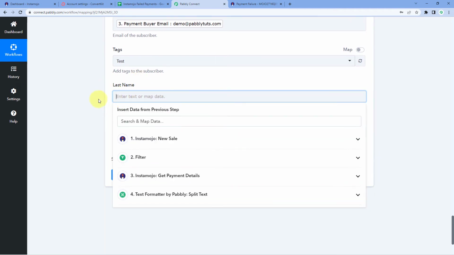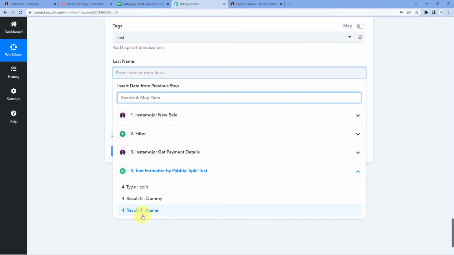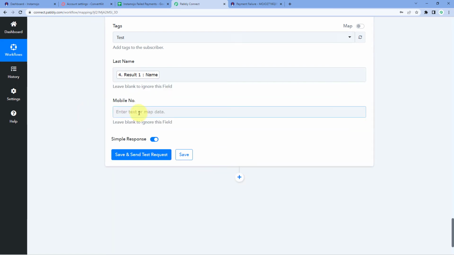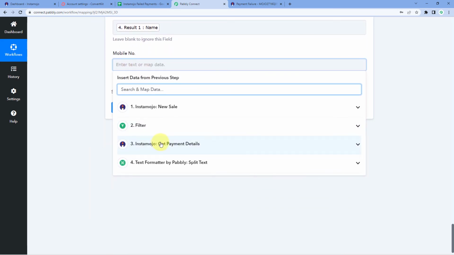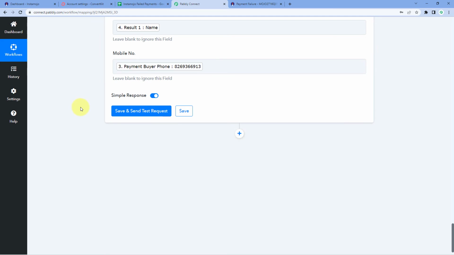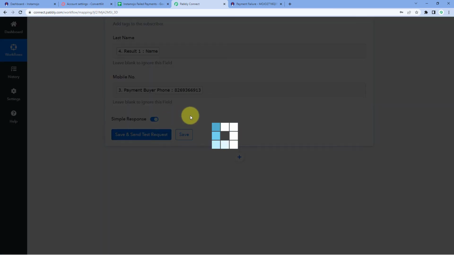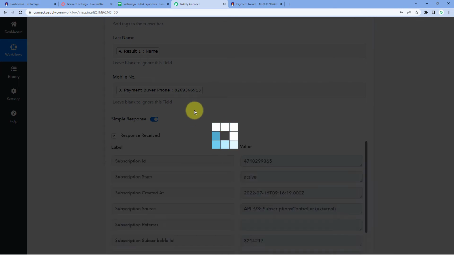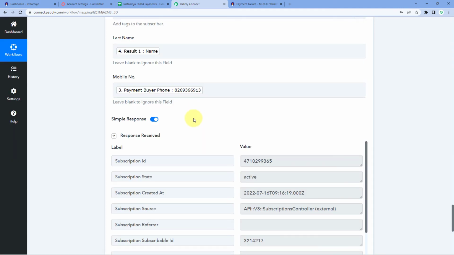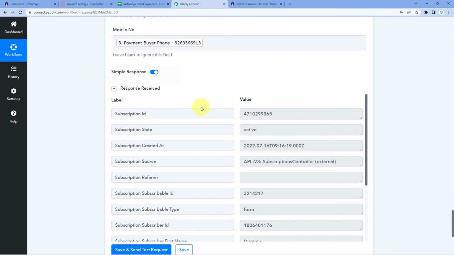Then in place of last name, just click here and from the text formatter response, map the response of last name and map the mobile number from Instamojo get payment details step. So after mapping all these details, just click on save and send test request. And after clicking on save and send test request, we have received a response over here. And this response seems to be a positive response to us.